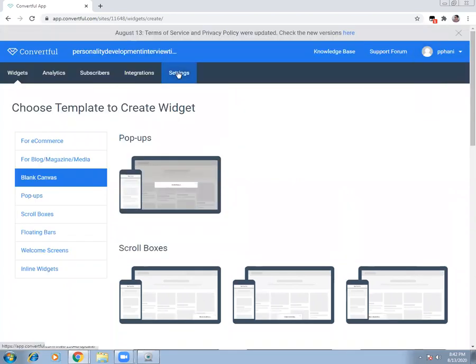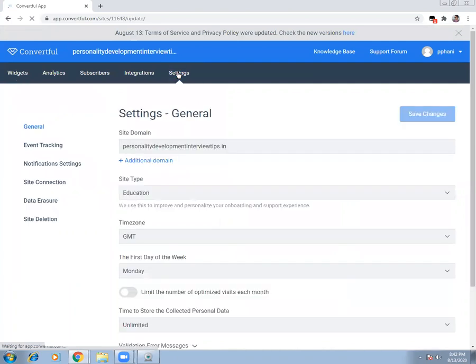And coming to the settings, this is very important. This says that this Convertful account is linked with personalitydevelopmentinterviewtips.in, my website. And this is an educational website.